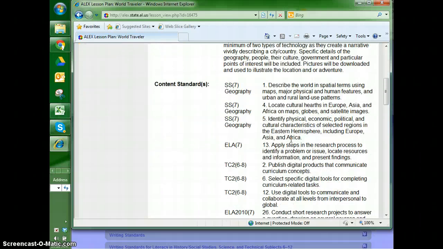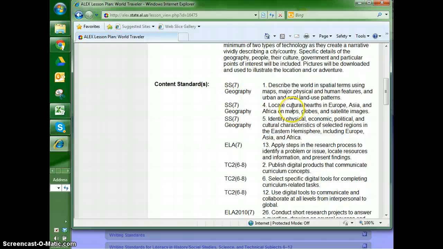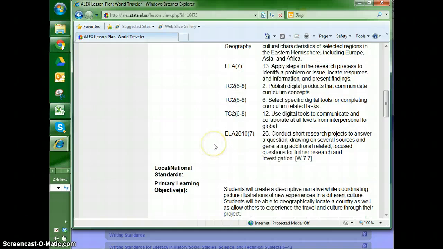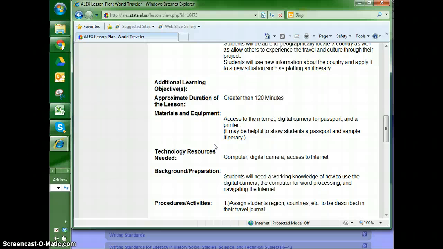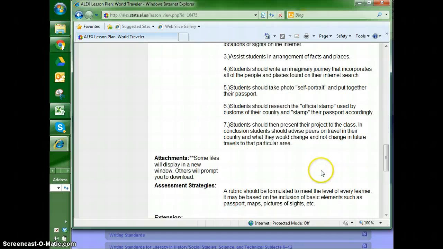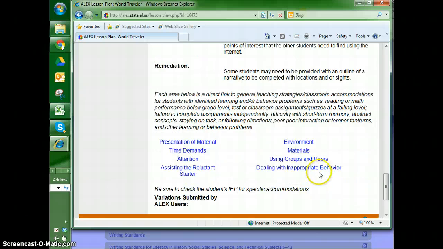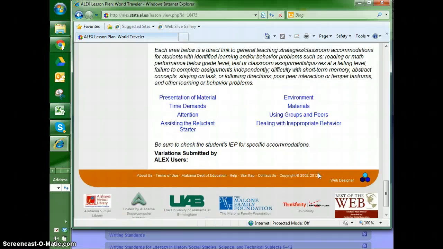the lesson, and you'll notice that it has all of the Alabama, probably what their old standards were, but it does meet the new Common Core standard, which is what we want. It tells you how long it's going to take, what's needed by the students, and so on. But anyway, chances are the lesson will be very engaging for your students.